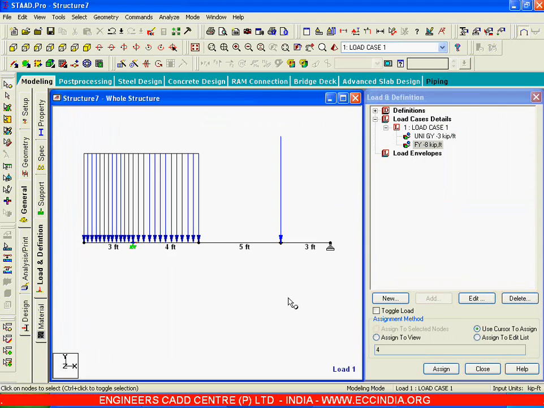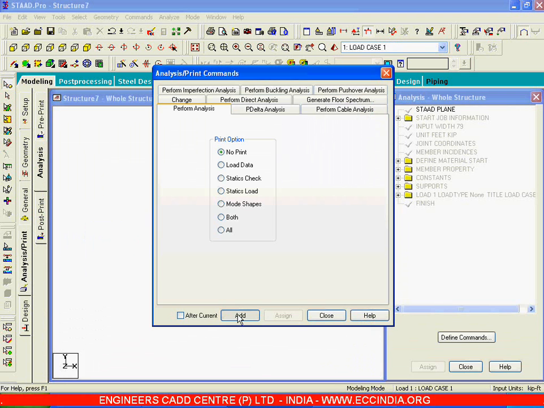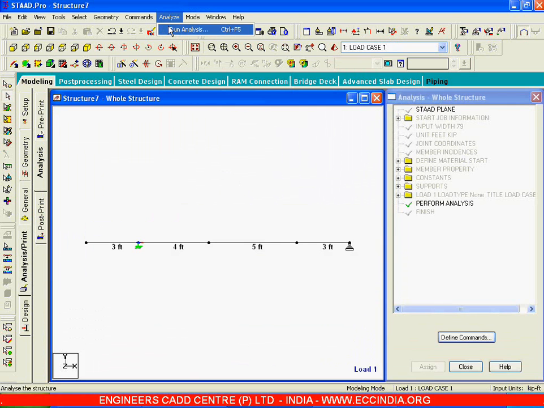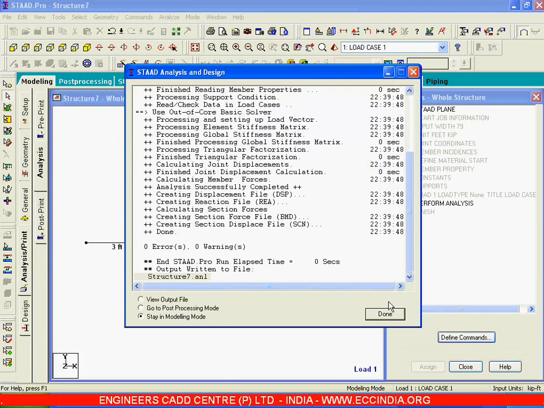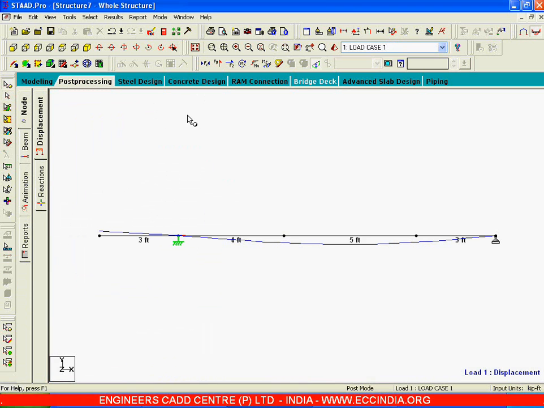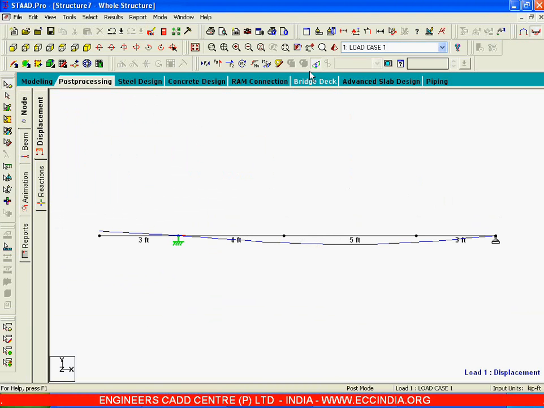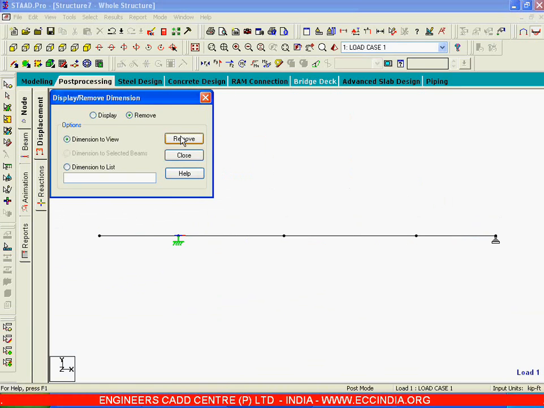Now I'll say Assign. Now I'll adjust this load scales by picking this load button and by using Control, mouse wheel forward and backward. Now we have finished defining the problem, and we will give the analysis command. Now I'll run this problem, and let me go to post processor, and we need to find out the reactions at B and E. How to do that? Let me switch off this deflection diagram. I'll remove the dimensions also.